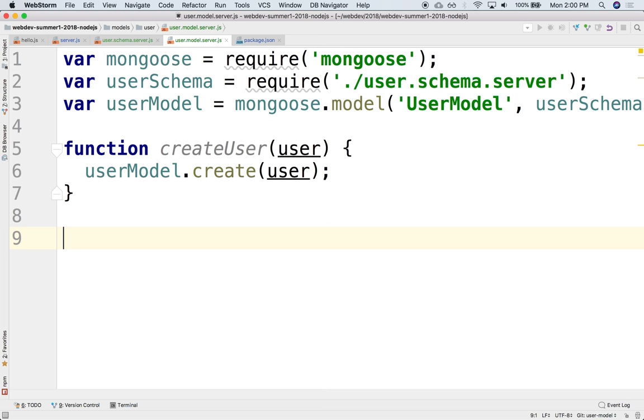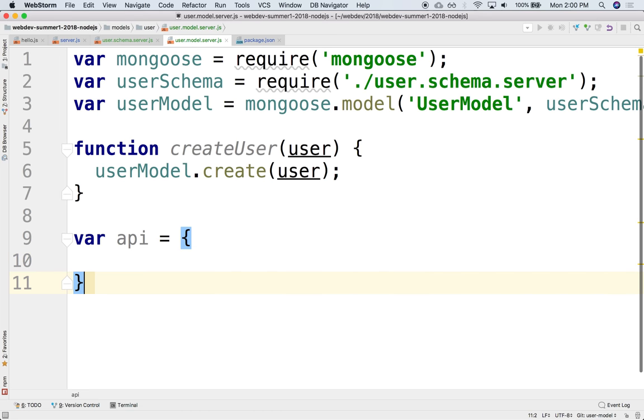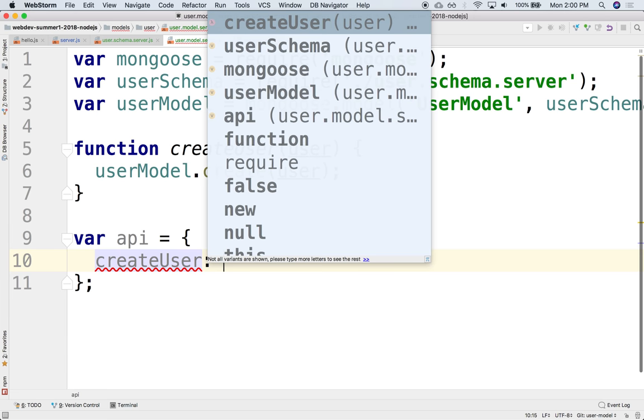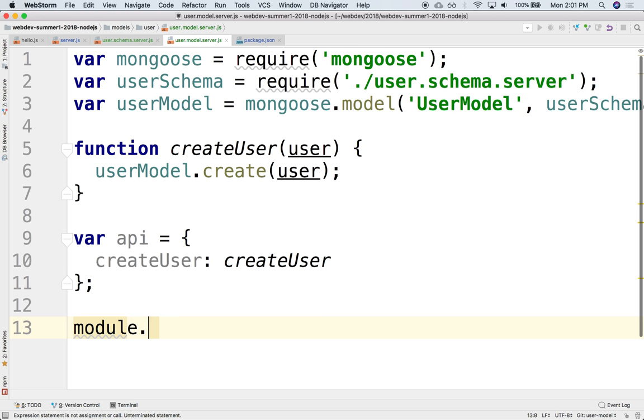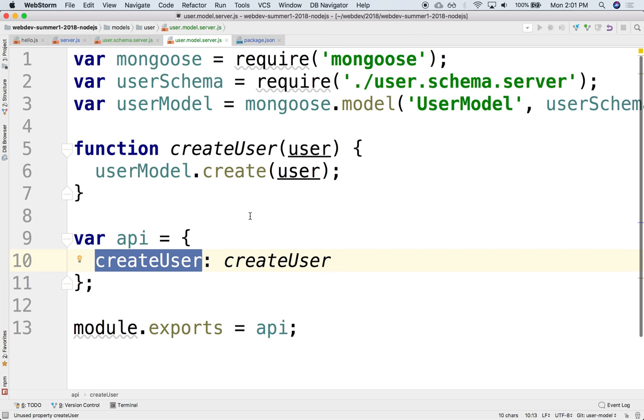Like we just saw earlier. So we can declare an API as a variable, as a map. And in here we'll have createUser, bound to createUser here. And then we're just going to export this. We're going to say module.exports equals API. All right, so from outside, if I require this file, I'll get this object, yes? And then I can call createUser. All right, so let's do that.